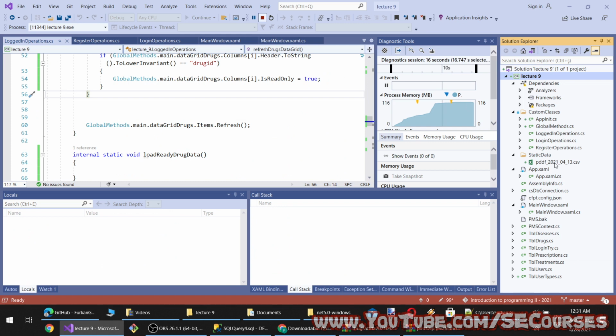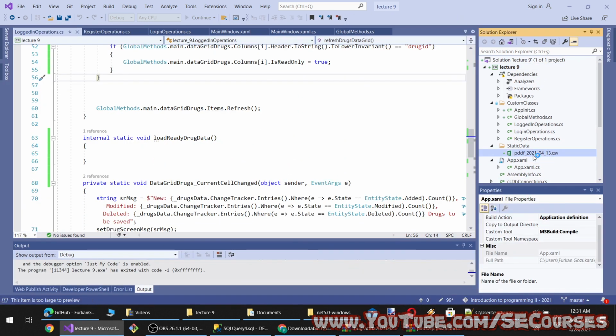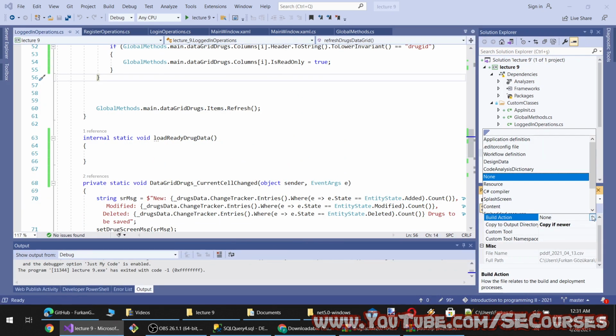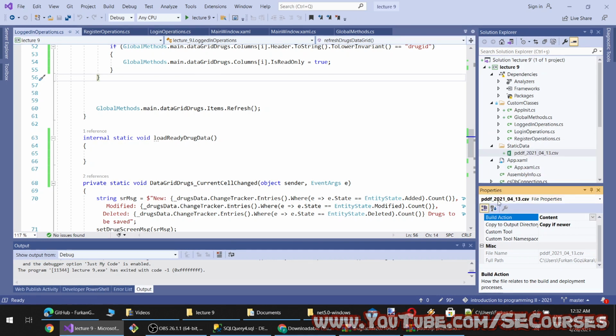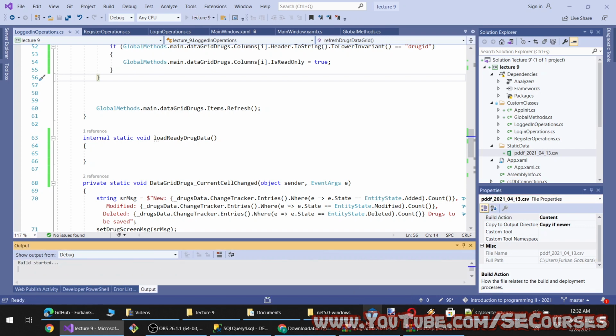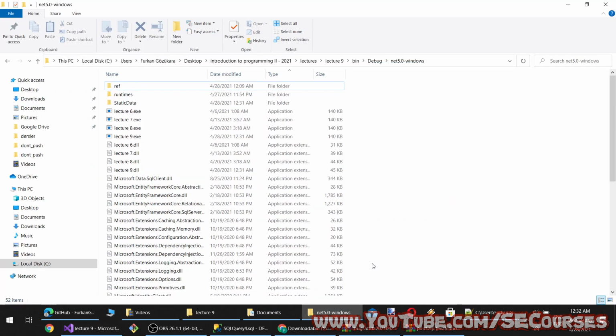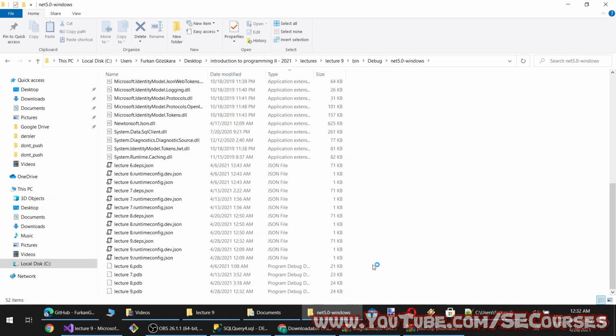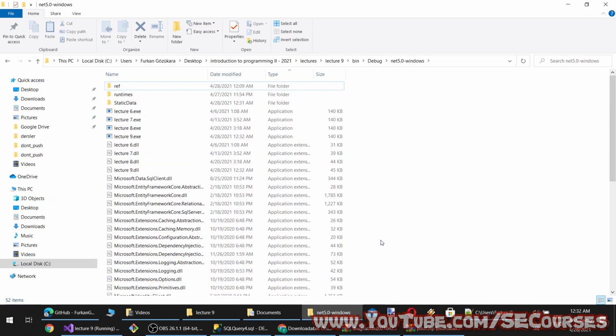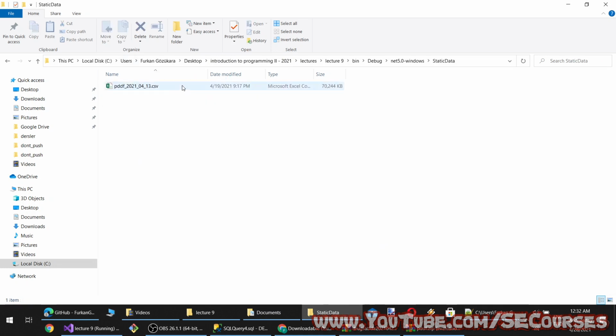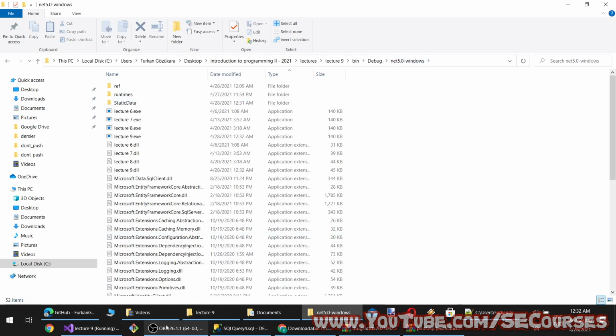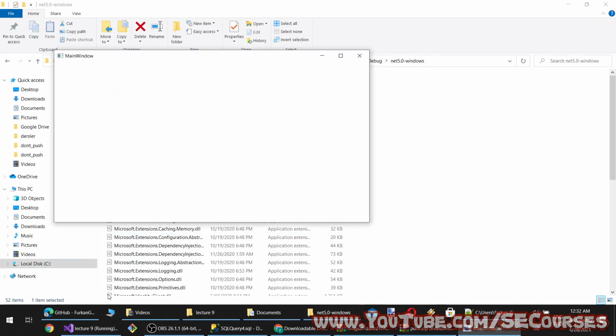Therefore, I need to change the build action to not none, but I think content. Yeah, now let's start again. Okay, now I see static data here. It's copied. All right. Actually, I didn't check whether this folder was existing or not.